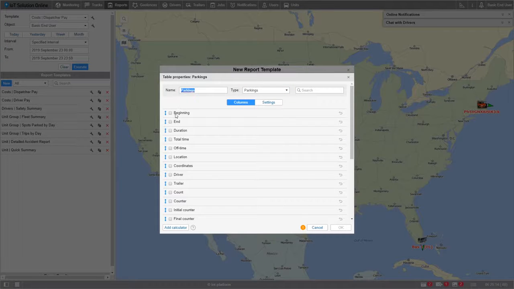Now we can select the columns that we want to go on our report. For my report, I want Beginning, which I'll rename to Parking Start by clicking on the name of the column. End, which I'll rename to Parking End. Duration, which I'll rename to Park Time. And Location. But this isn't the order I want it to be in. I prefer location to be first. In order to rearrange this, I'll select the drag up, drag down icon and pull the location column to the top of the list.